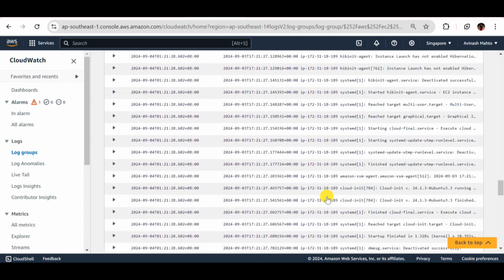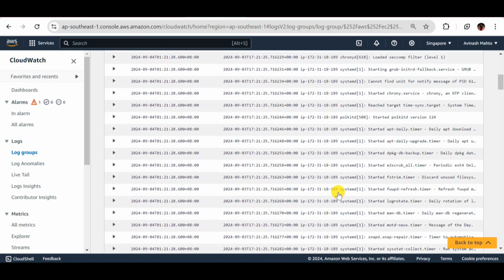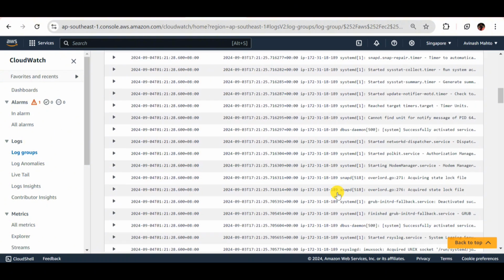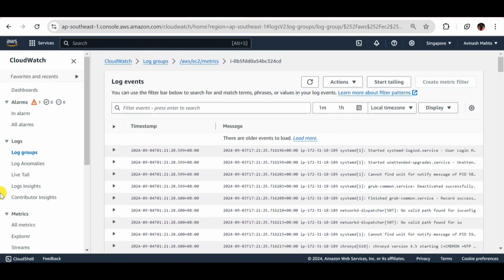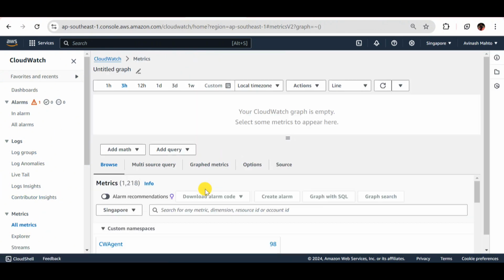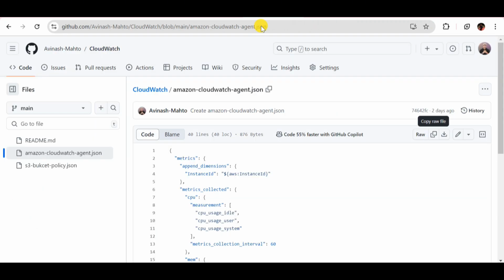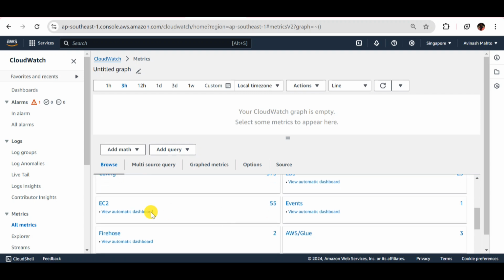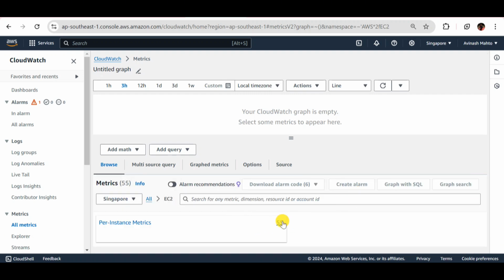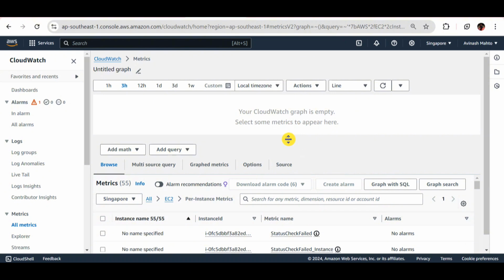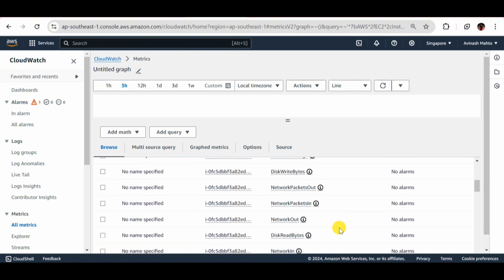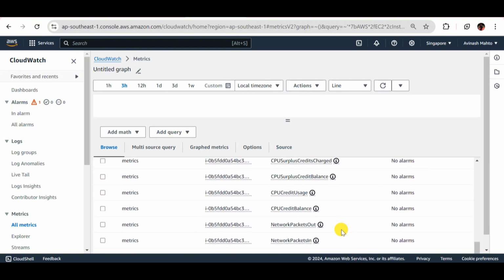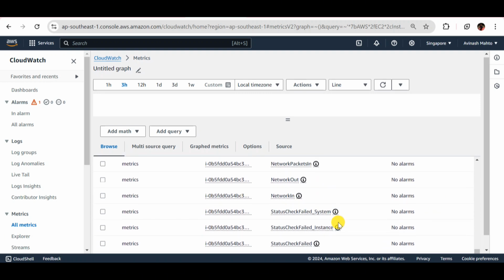Okay, so we have started getting all the logs. These are the system logs, guys. If you have system logs, application logs, those kinds of logs, you can get them here. And if we go to All metrics right now, and if you remember that we gave these metrics, CPU usage idle for the metrics. We can find these metrics under All metrics, and here we can also see CWAgent. We can enlarge it a bit, and then we can find our instance metrics and check them.